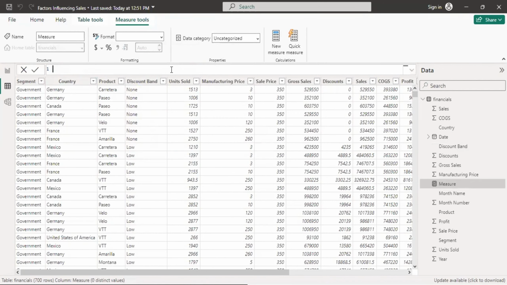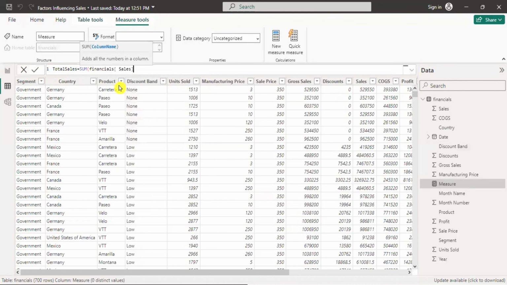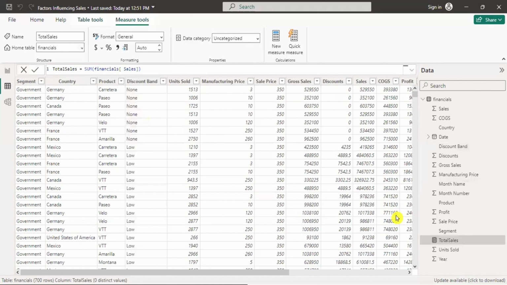All right. So the measure title is total sales equals, we want a sum, right? Because we are talking about total sales. We open our parentheses. So our target is the sales column in our financial table. So we can pick this and say close. We close our parentheses and we hit enter to actually calculate the measure called total sales. Here we have it. Okay.